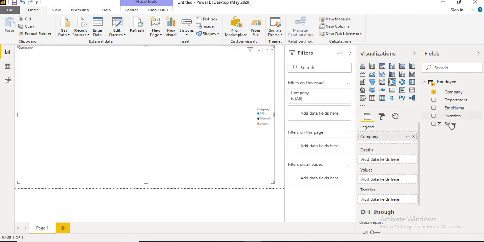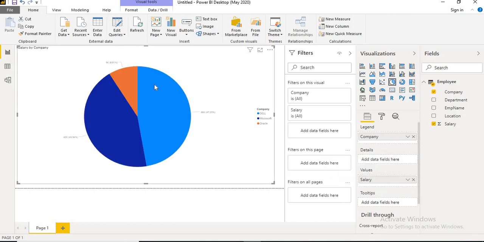So now let's keep the salary in the value section. Once you provide these two values, you can see the graph, because to display any information on a modern graph, you need at least two details: one is a legend, and the other is values. Do you want to split those details into different levels? Of course, you can do that.